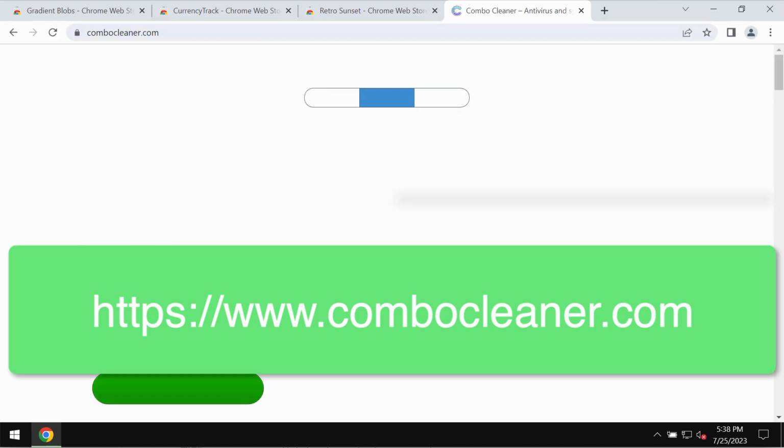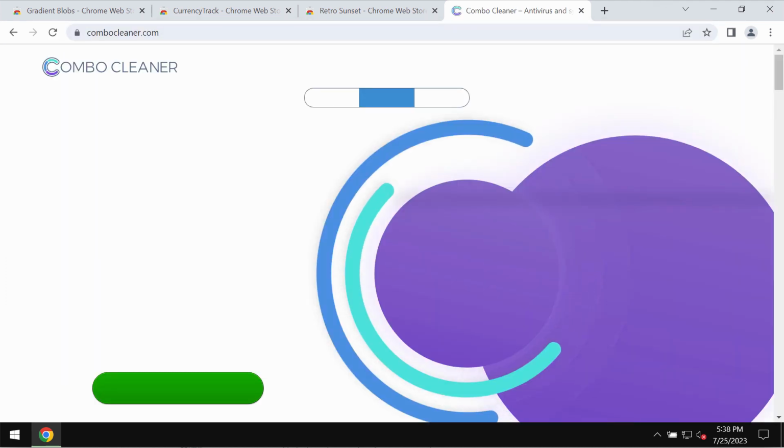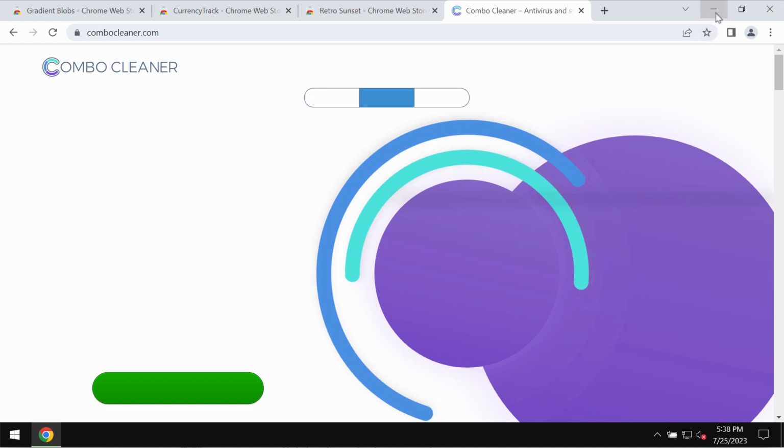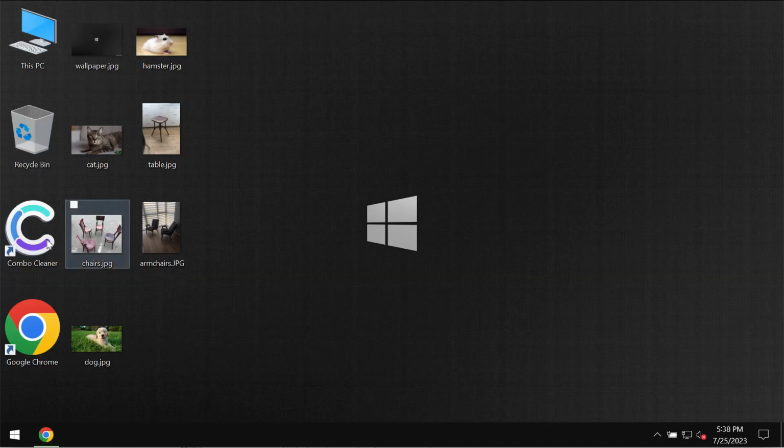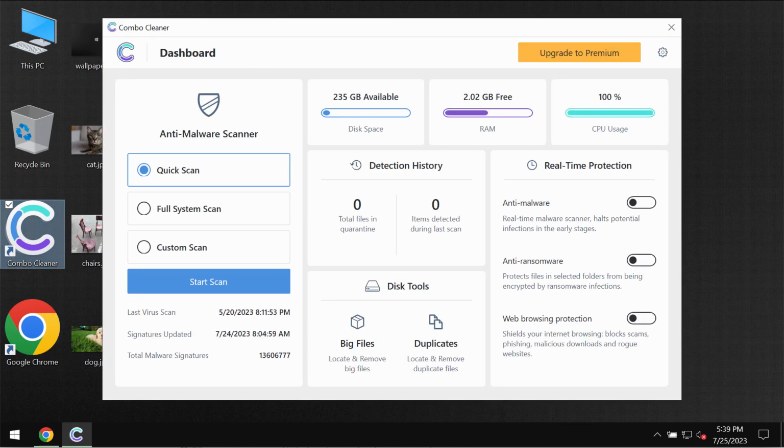Also, I recommend that you scan your device with Combo Cleaner antivirus by going to the page combocleaner.com, download it, install it, and then start scanning your system.